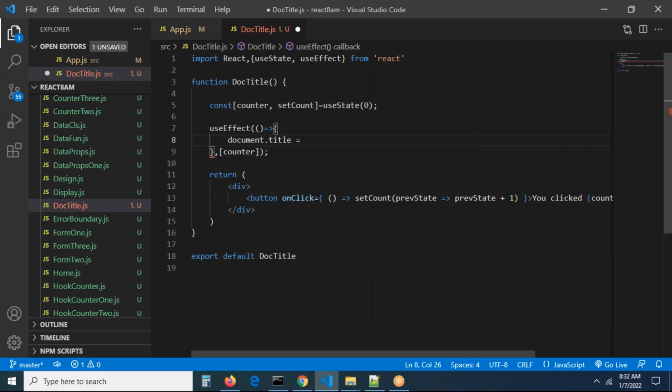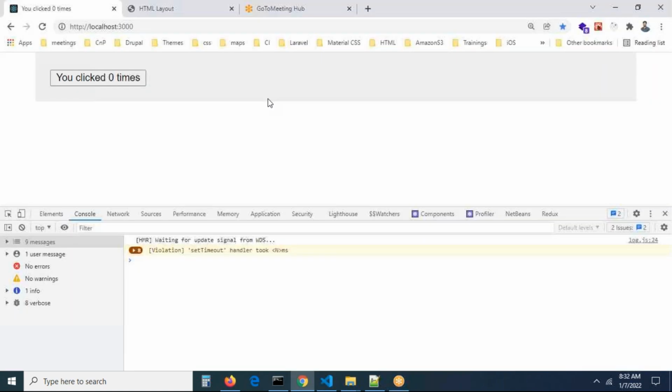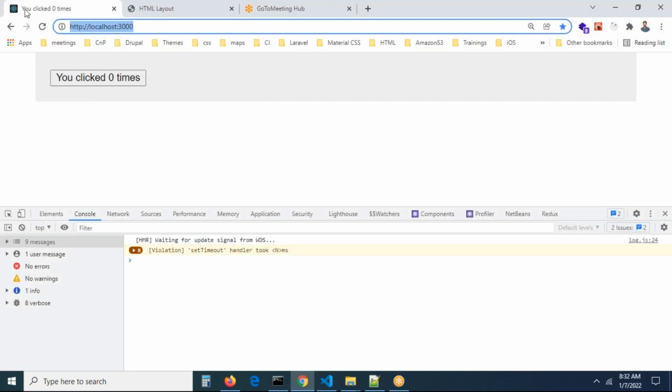document.title equal to, I'm taking, you clicked ${counter} times. This is what I have written there. That's all. Now you can go and check this. What will happen? You can see, onload the page, my title is you clicked 0 times.